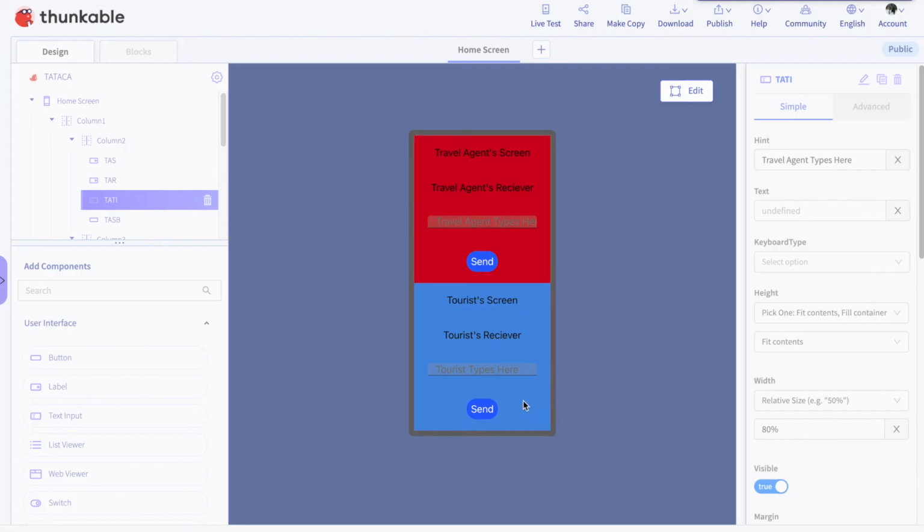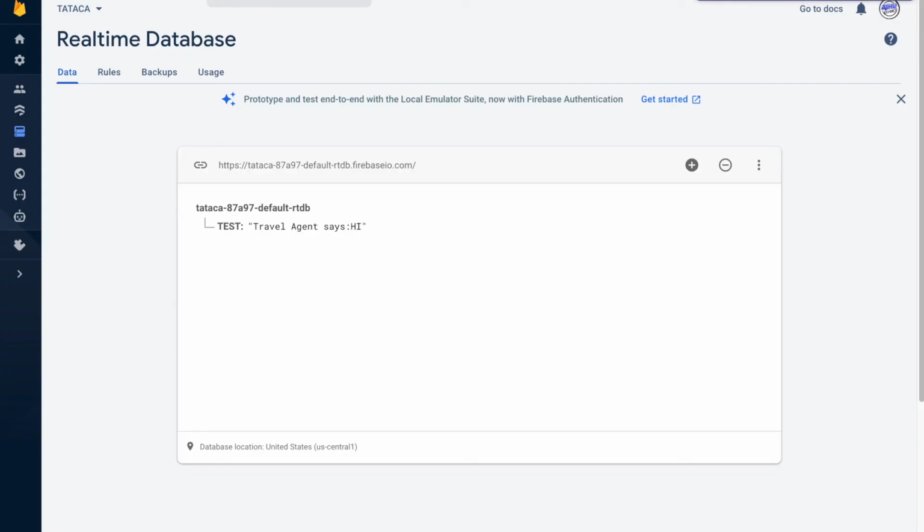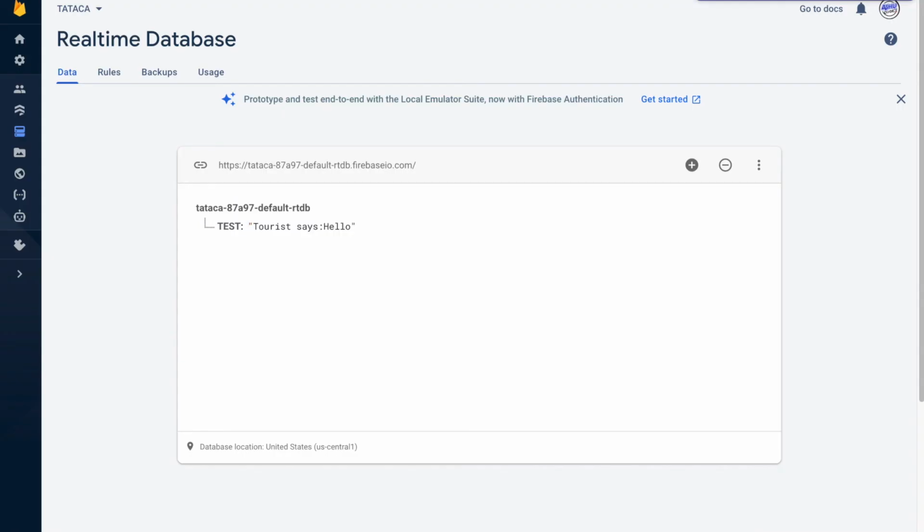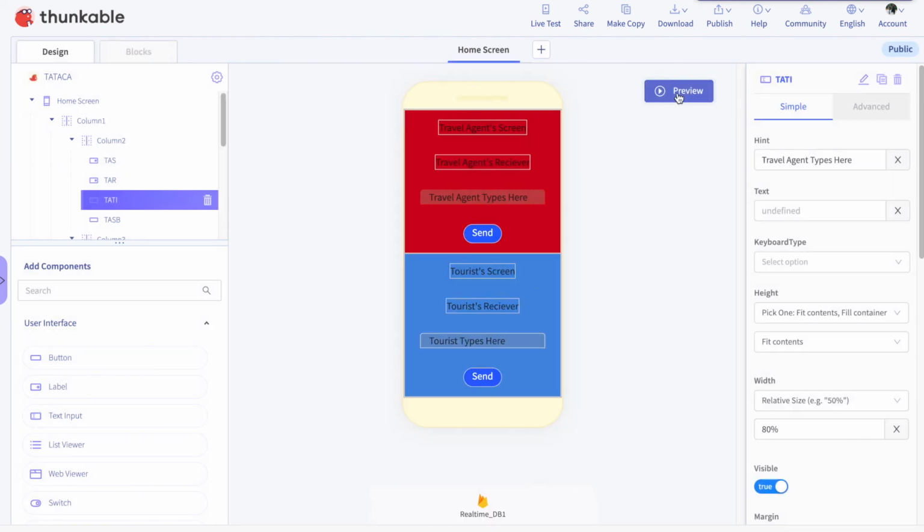Okay, now whenever the tourist says, it'll just say hello, or whatever you can say. You can say bonjour, namaste, because he or she is a tourist, so he must be coming from all over the world. And we forgot to do send, and then tourist says hello, yay! And now we are done with the first part of our TATACA project. So see you guys in the next video. Bye.